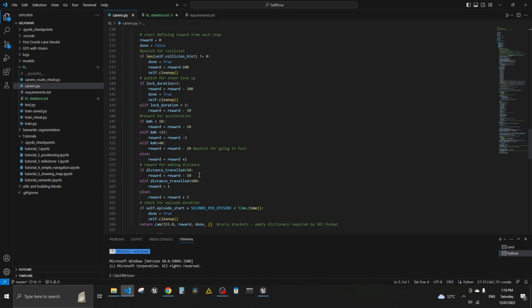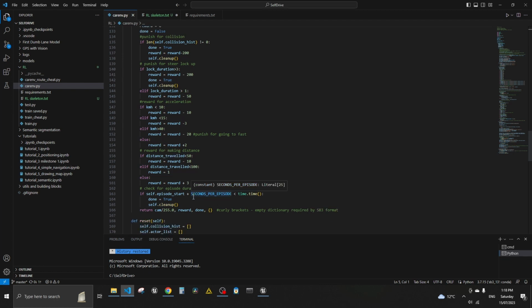And essentially each one of those steps, they just start with 0, and based on each of those parameters, like the steering, collision, the speed, the distance travelled, you just increase or reduce the reward subject to how you want to train the agent.